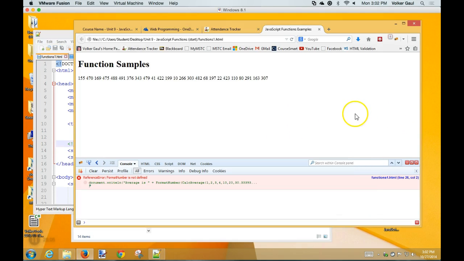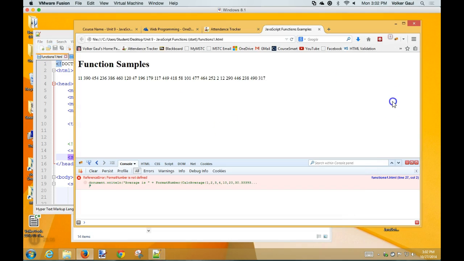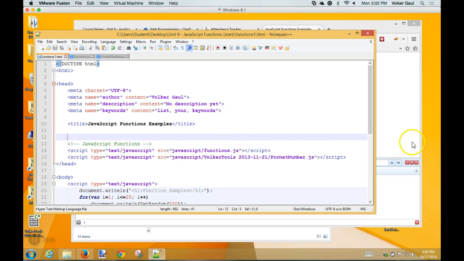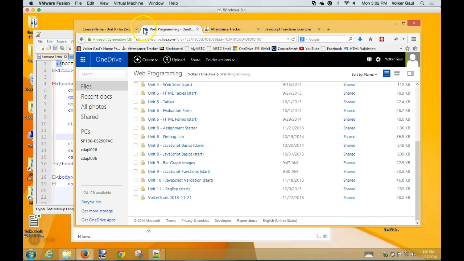Save this, refresh, number format. Did I save it? I did. You left it as functions.js instead of format number. Thank you. And there it is, rounded. My notes then talk about going in and using the date function, but I think I'm going to skip that.